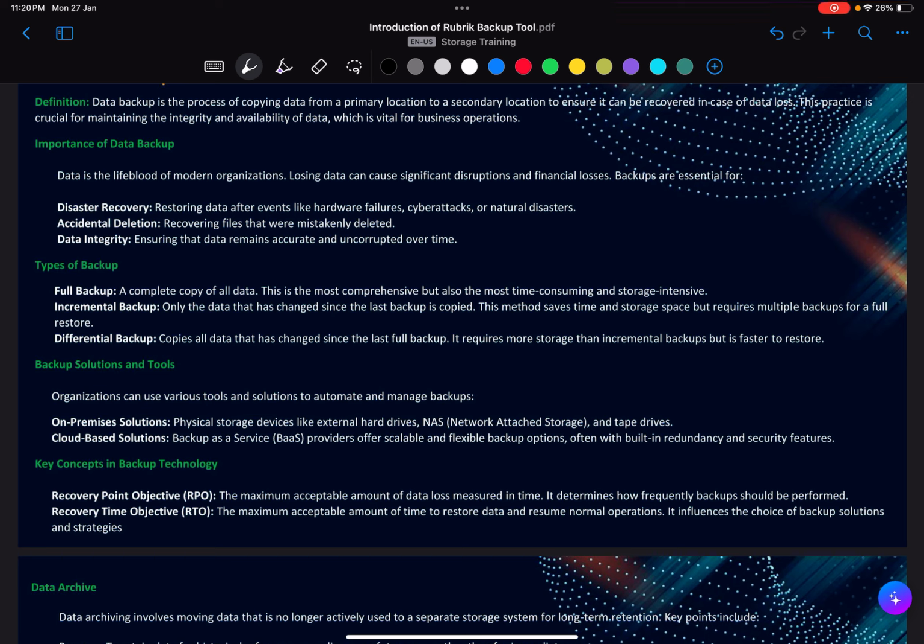And when you talk about differential backup, it copies all data that has changed since the last full backup. What does that mean? Suppose on Sunday you have a full backup. On Monday, whatever data was modified after the full backup, it will take the backup. But when the Tuesday backup happens, again whatever data has been modified after the Sunday full backup, it will back up all of that data.